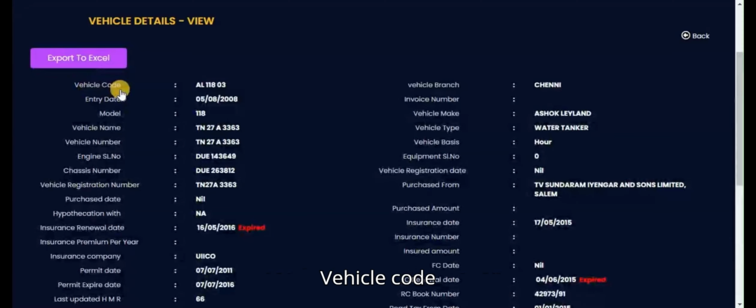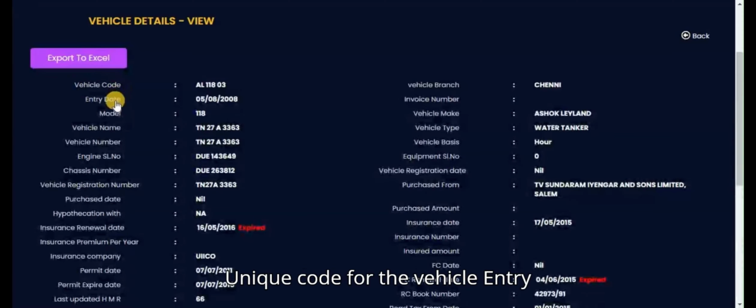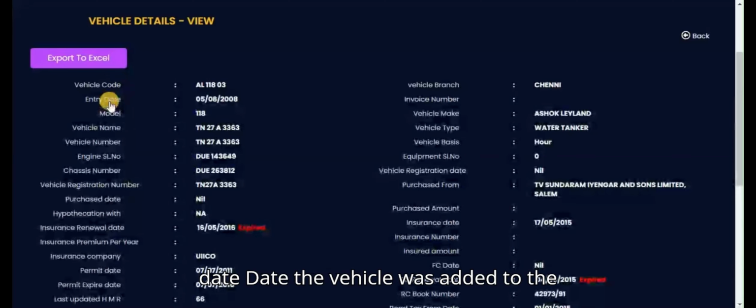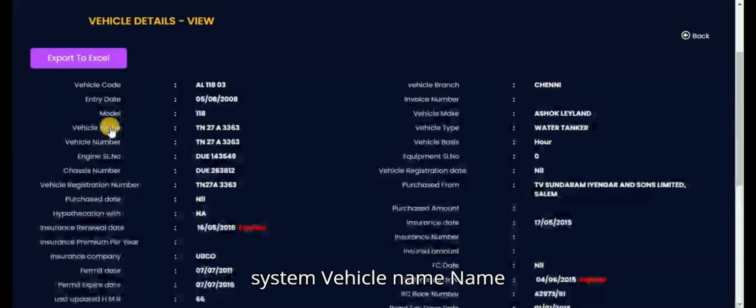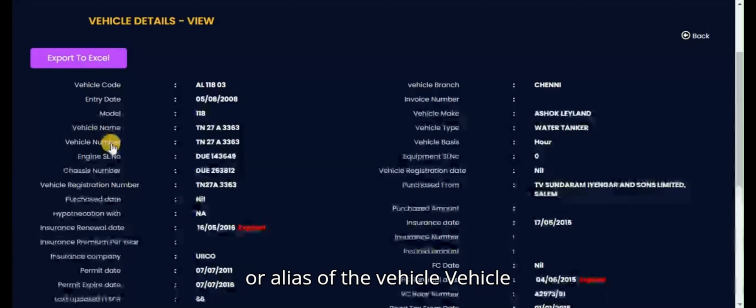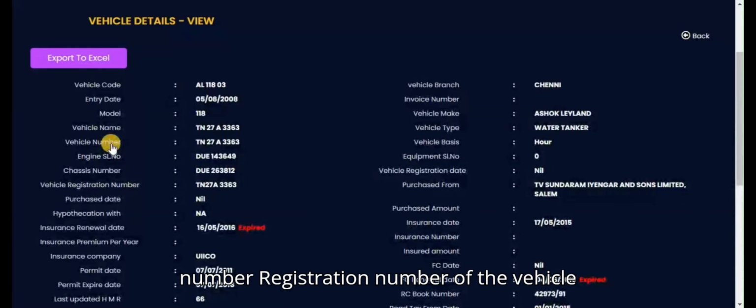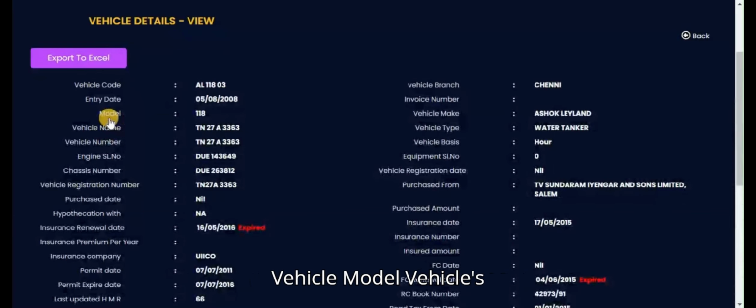Basic information. Vehicle code. Unique code for the vehicle. Entry date. Date the vehicle was added to the system. Vehicle name. Name or alias of the vehicle. Vehicle number, registration number of the vehicle. Model, vehicle's model identifier. Vehicle make, manufacturer of the vehicle.